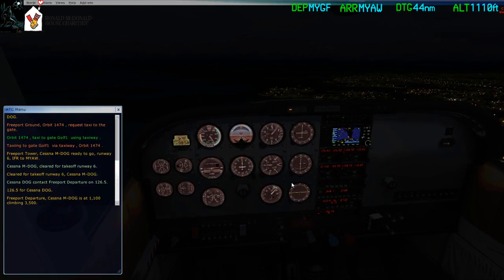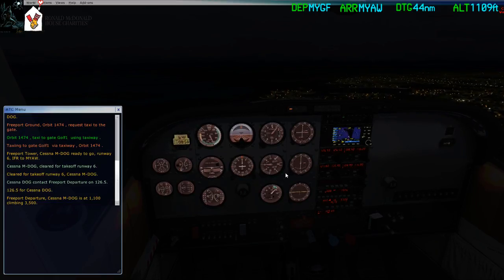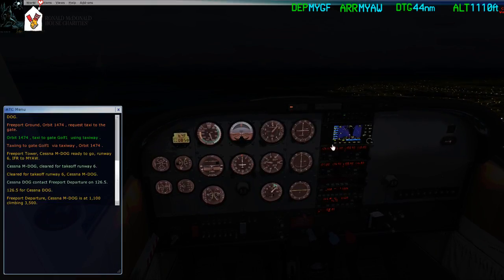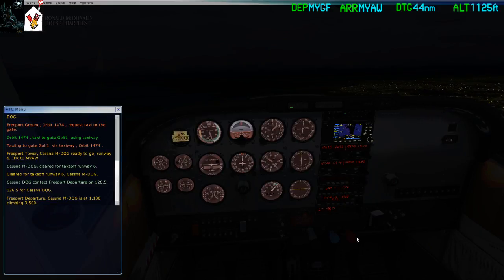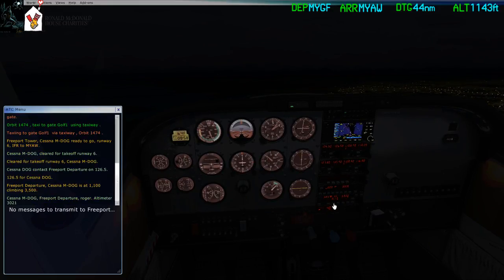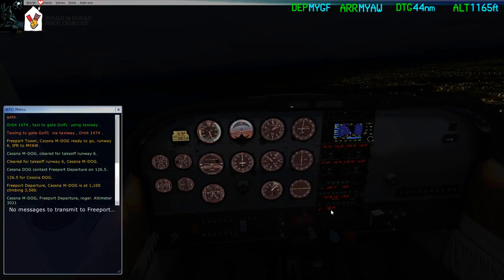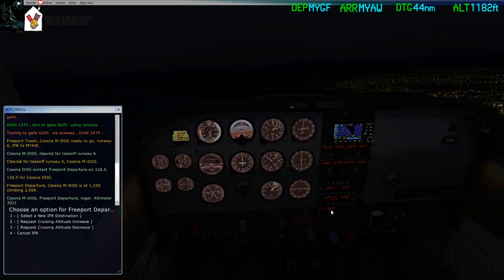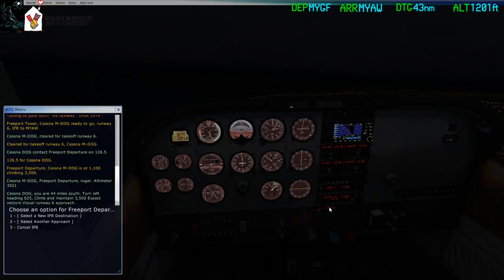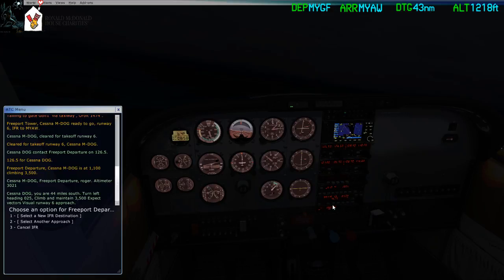Report departure. Cessna Mike Delta Oscar Golf is at 1,100, climbing 3,000. Alright, it's getting a little better now. Roger. Right's still pretty bad. Cessna Delta Oscar Golf, report 4 miles south, turn left heading 025. Oh, did it move me back over there? There we go. This is getting annoying.